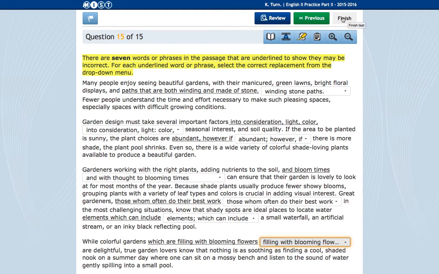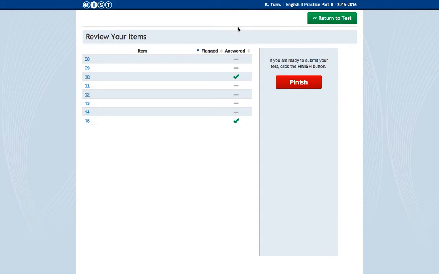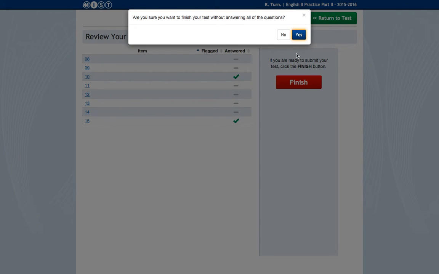When you're ready, press review. Make sure you didn't leave any blank like I did. You can go back to them by clicking on the number. If you're ready to submit, you're going to press finish. It's saying you didn't answer them all, and you will answer all of yours, right? But I'm going to press yes.